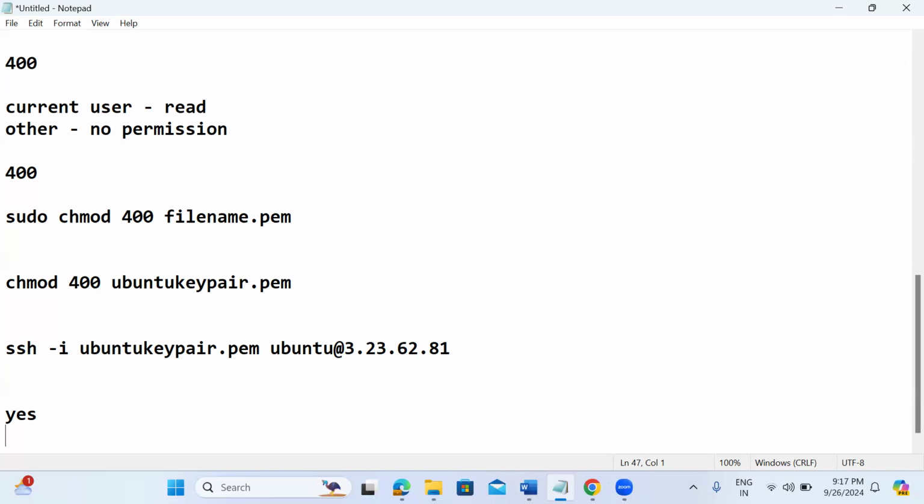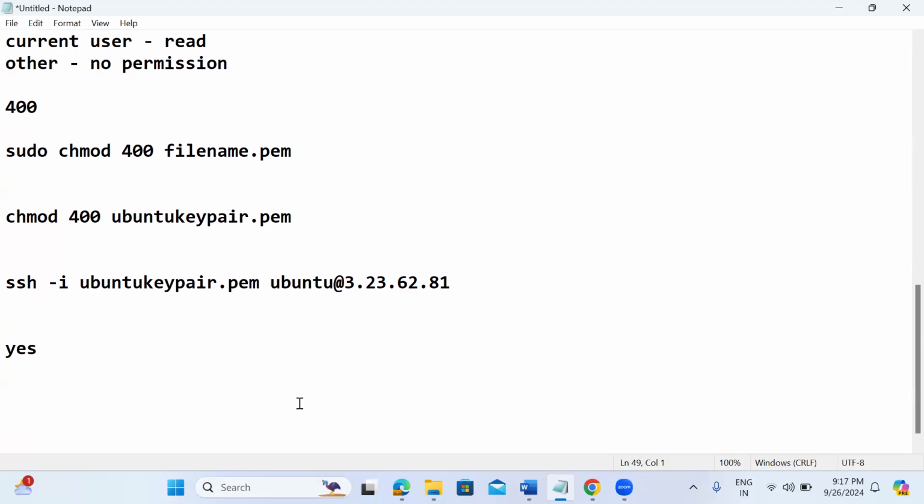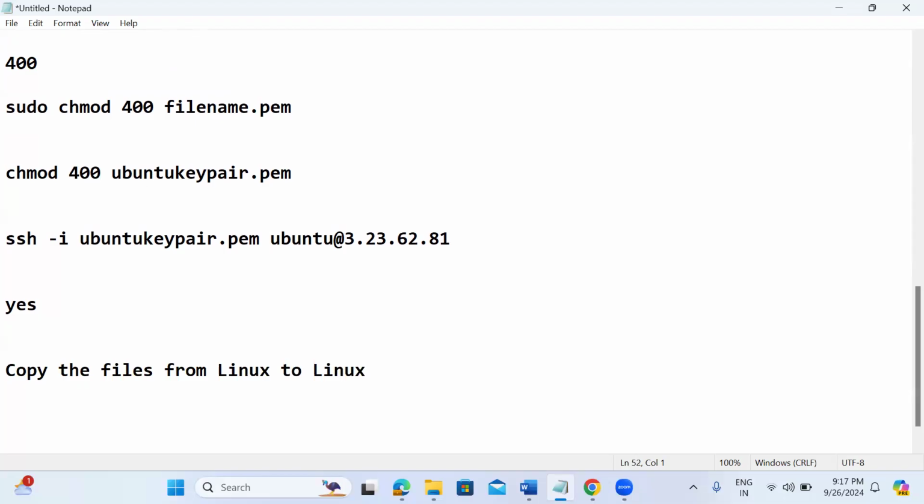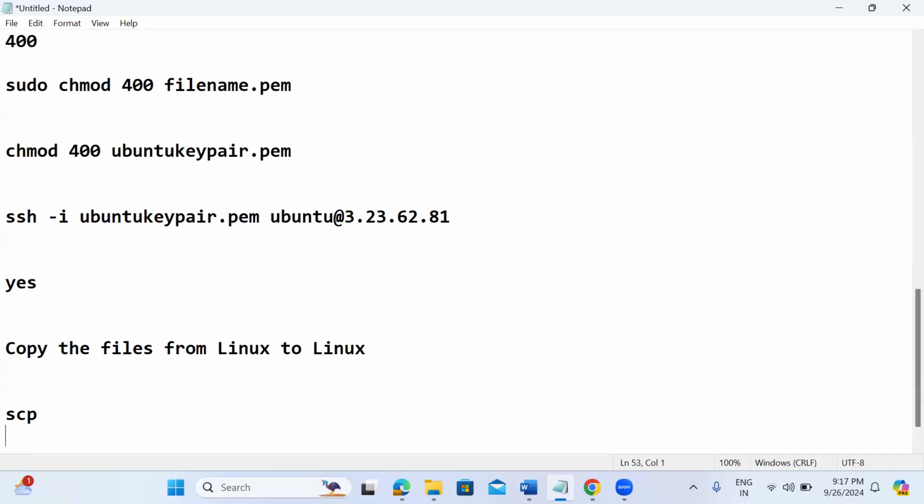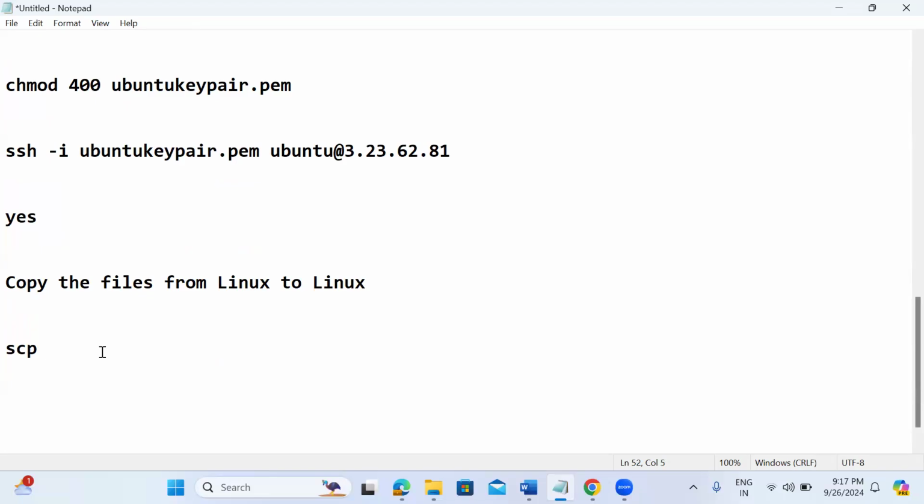Then, in order to copy the files from Windows to Linux, what did we do? We use WinSCP kind of tools, right? Now I want to copy the files from Linux to Linux itself. How to copy that, we will discuss. Previously we used SSH, the secure shell tool. Now the command is SCP. The meaning of SCP is secure copy.